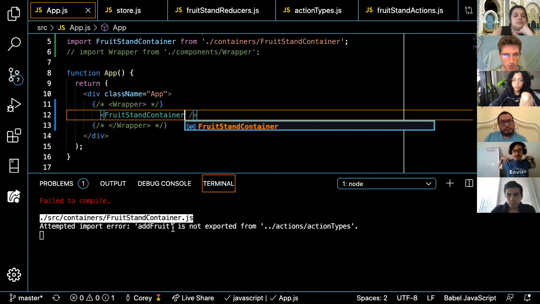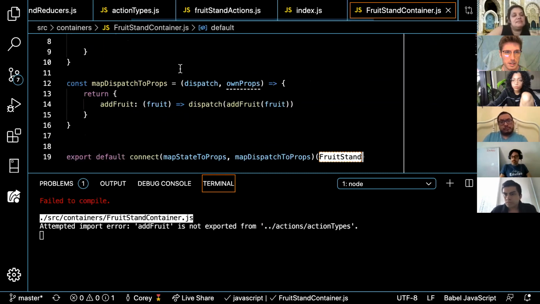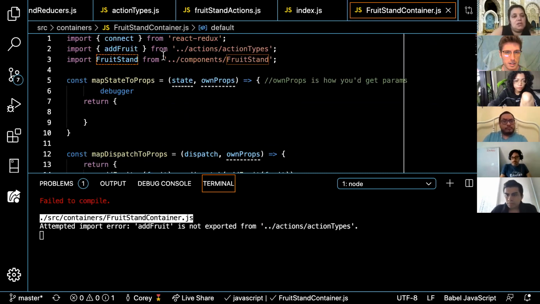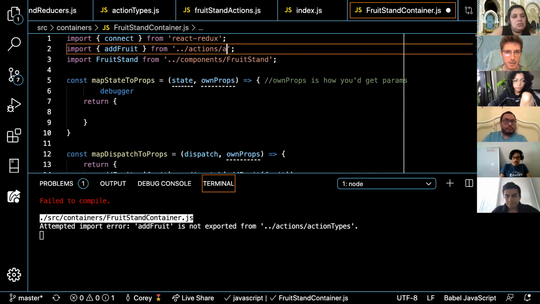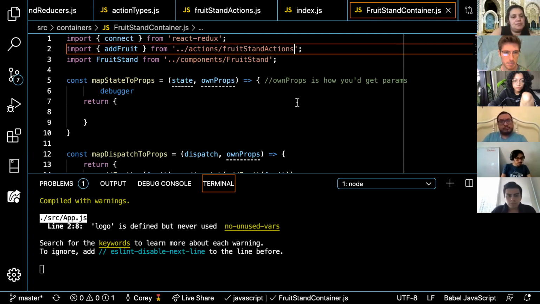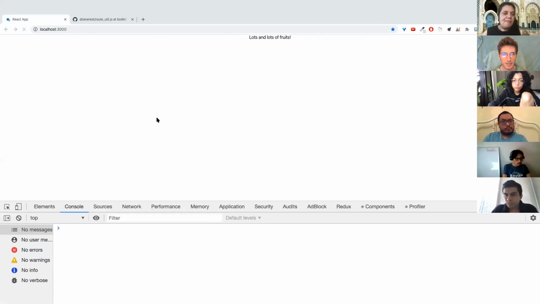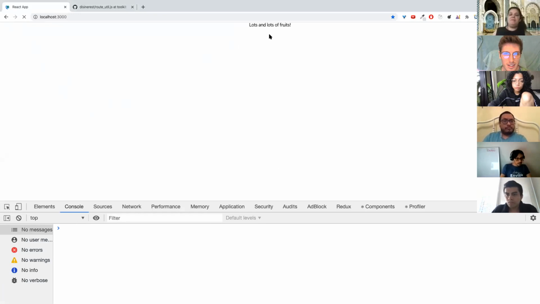Add fruit is not exported from actions. Is that true? That's not true. Let me see what's wrong. I probably... Oh, not action types. /fruit stand actions. My mistake. Okay, so now we still see lots and lots of fruit. Let's see, I should be hitting our debugger though.